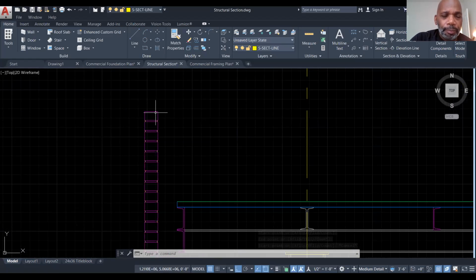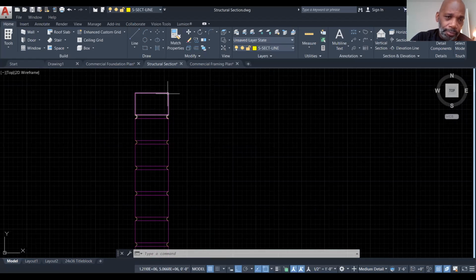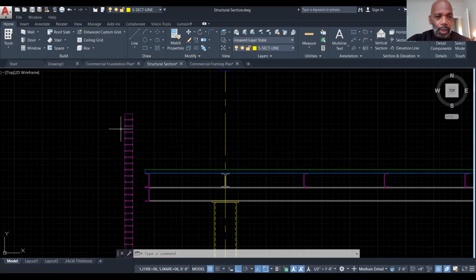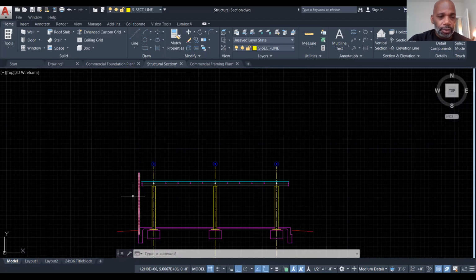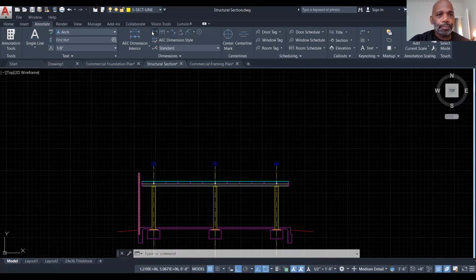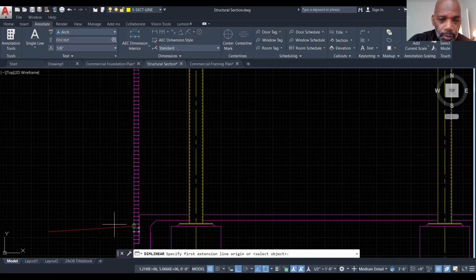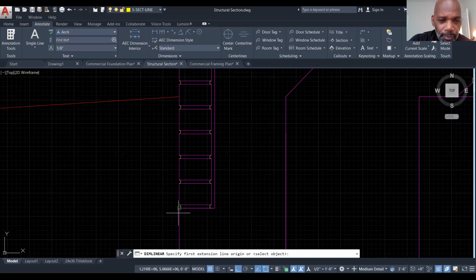The main issue here is that we end at a full joint up here, not a full course. A course of brick is one mortar joint and one brick. So mortar joint plus one brick equals a course. We want to stop at an even course. So what I'm going to do is a linear dimension, and I'm going to dimension from the brick ledge.